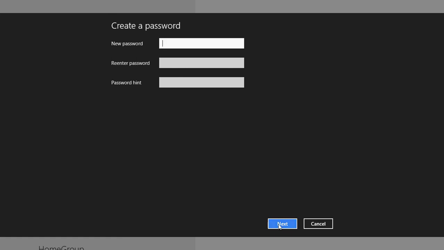So when you click on next, what happens is it will create a password for your system. So I won't be creating a password right now, but all you need to do is just enter new password, re-enter it, and then enter password hint, and then it will just go through, and that's the new password for your user account.